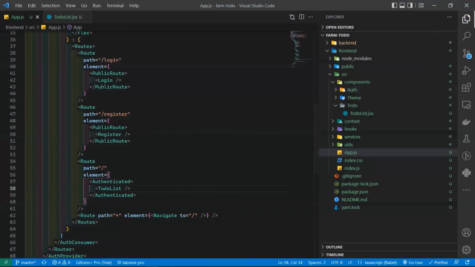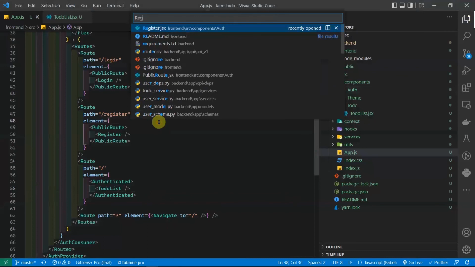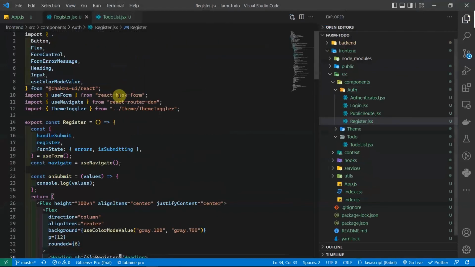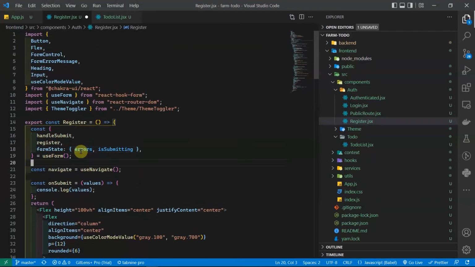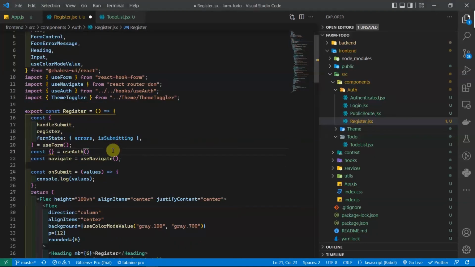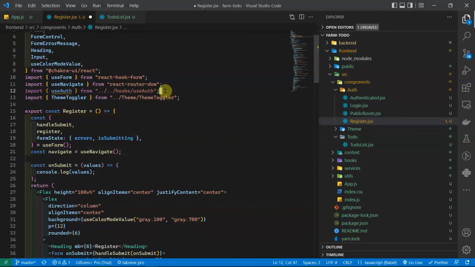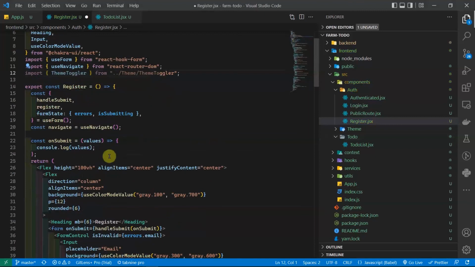Before that, let's just add the register functionalities really quick. So if I go to the register page, we don't need the useAuth hook. We can just use our API instance to make the backend call here, the Axios instance.